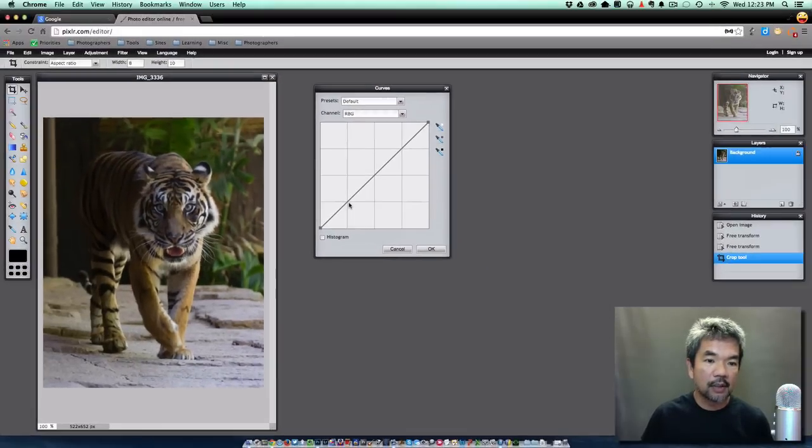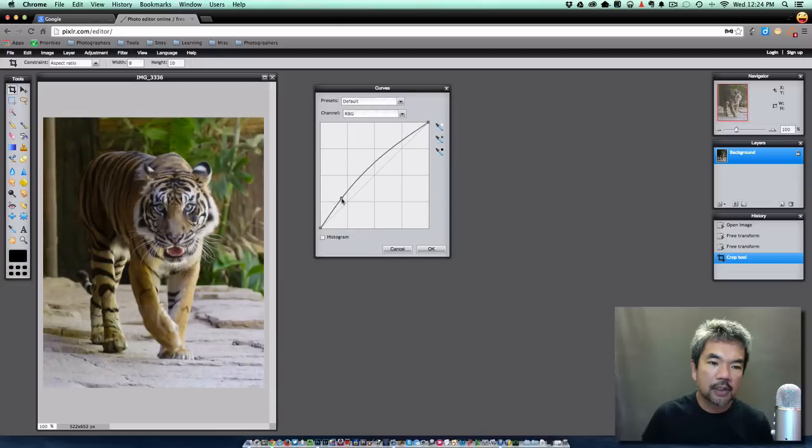So watch, check this out. I'm going to grab right about here, and I'm going to start moving that part of this line up, and it's going to curve the line up. But watch what happens to the tiger at the same time. I'm going to move that part up, and notice it starts to brighten up, especially the shadows. But notice that the right side is brightening up too much as well. Well, that's because the curve lifted that up there.